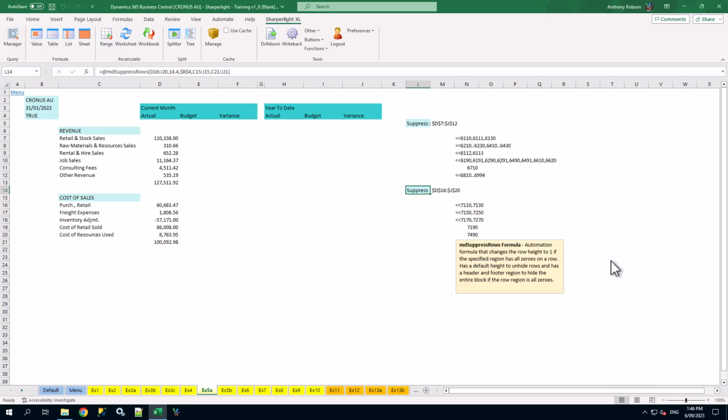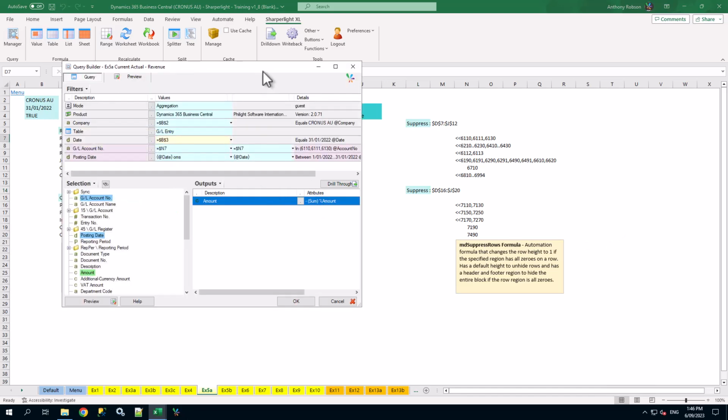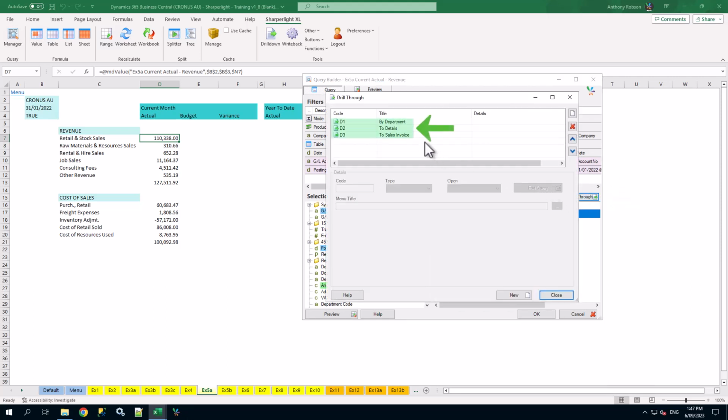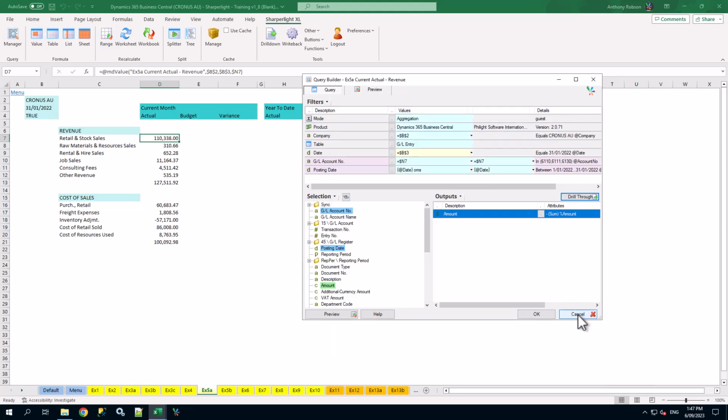Our value formula D7 has predefined drills on it. Double-click on the cell to open the query, and then open the drill through window. You should see it has 3 drills defined. Return to the Excel worksheet.